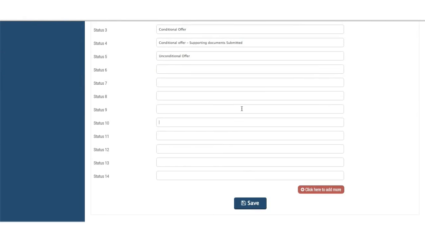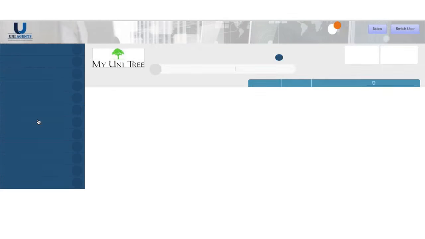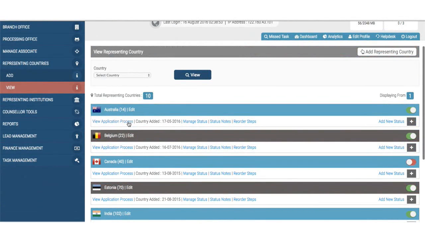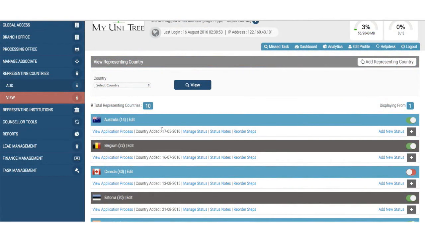So once I've decided these things, I can add the status. So I'm going to look at something which is already added. So for example, I have an Australian process here. As soon as you add it, it will appear in your added process. Now keep in mind, in this entire system, we have these green and red buttons. The green means it's active and red means it's deactivated. So anytime I want to activate, deactivate anything, I can simply do that by clicking and changing the color. So Australia currently is a country added on my system. If I want to deactivate it, I can simply turn it red and the status will be changed.